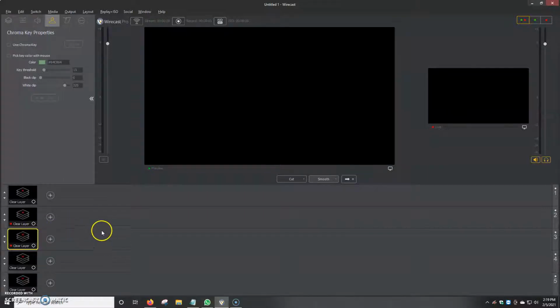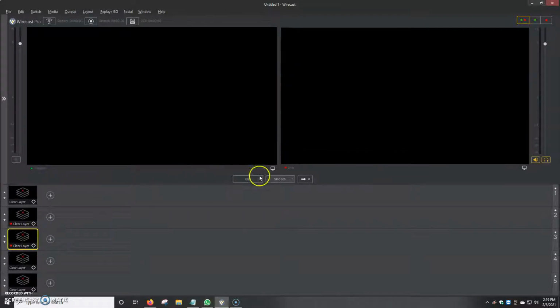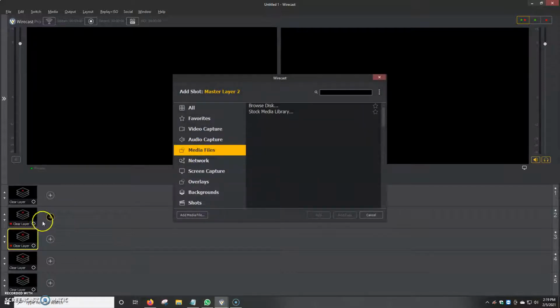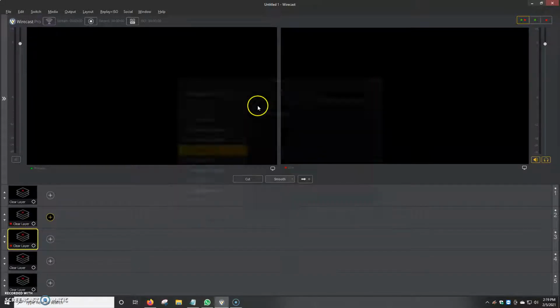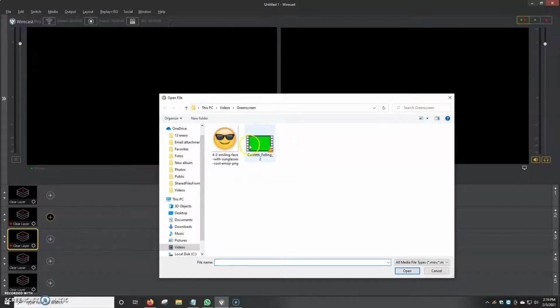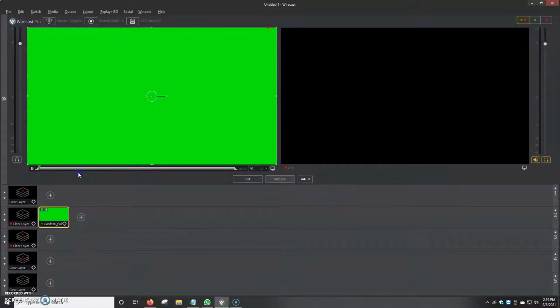So for example, in this video, I'm going to close this so we have an even playing field. We've got nothing. I just downloaded WIRECAST, it's fresh off the install. In layer 2 we're going to look for our green screen video. We go to the plus button on layer 2, media files, browse disk, and choose it. I've got a little green screen confetti falling video, and a smiling face with sunglasses on. We double click the video, and if we click play, you can see the confetti with the green screen.